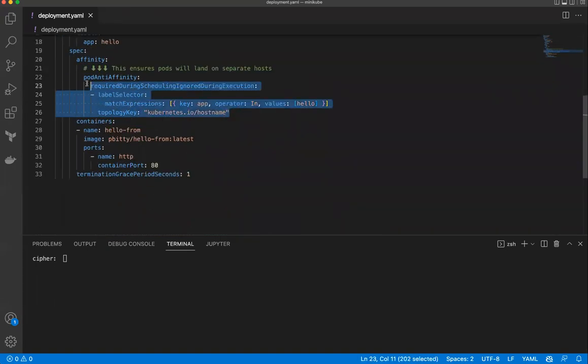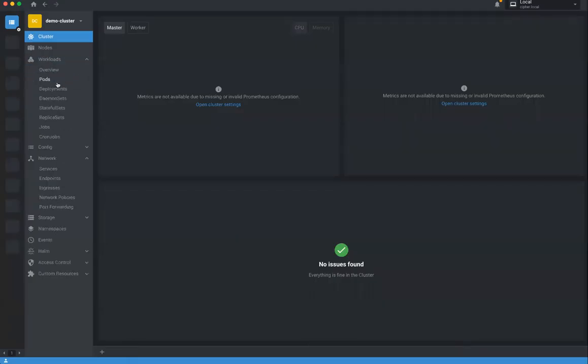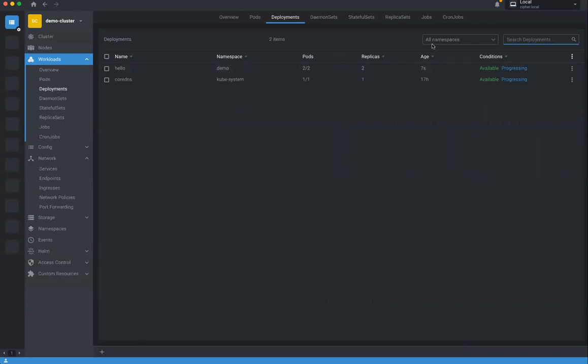And you can see here we have this pod anti-affinity rule defined. So let's deploy this on our cluster. There we go. And we'll open up Lens to analyze this. And we'll go to our demo namespace. So you can see here we have a deployment that was created with 2 pods.